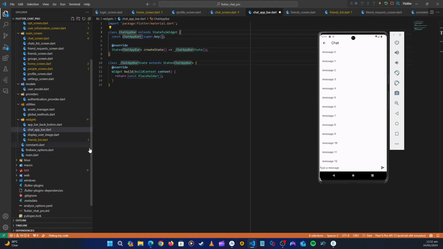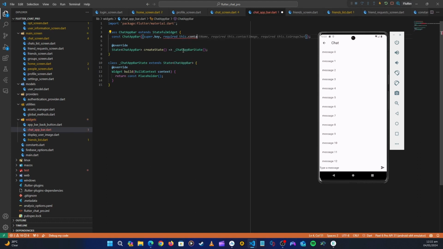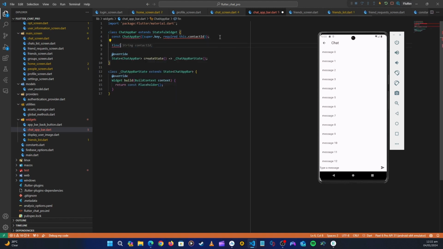This will be our chat app bar. And then here on the chat app bar, let's pass a required argument, which will be this dot contact ID. Okay, so let's pass that, and then here let's do a final string contactID. We can also pass the contact image and contact name, but since we are going into their database to read their real-time data, we don't need to pass all that. We can just get them from the stream.